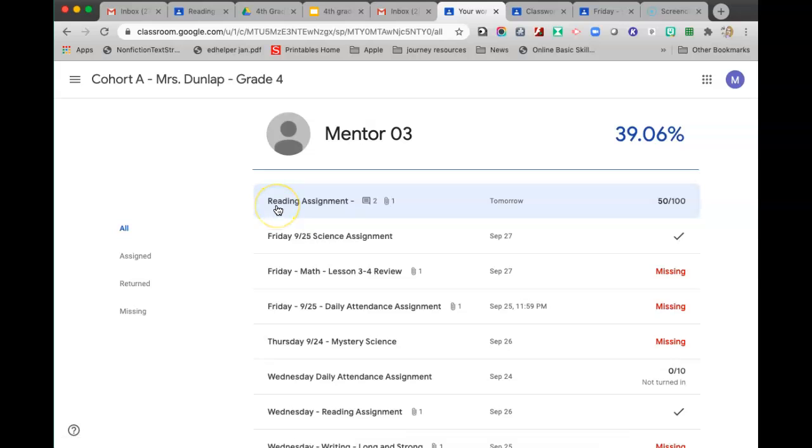So here we have a reading assignment. Now you'll notice that there's a little box here that has 2. That's comments that were sent back to your child regarding the assignment. And this just means that there was an attachment. So what had happened is they went into Google Classroom, they clicked on the attachment to do the work, they submitted it, I looked at it, and I put comments back there.